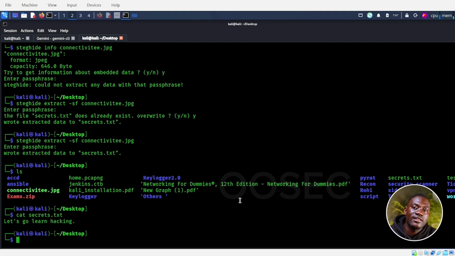Let's go learn hacking. So in this case, if you have insecurities and you feel all your messages and other things are being read by another person, just embed them using this tool and you'll be able to do whatever you want to do. Hide some information. Not everything is supposed to go online.